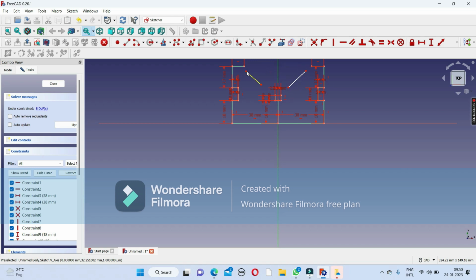Now select this option, make it constant here. Similarly select this option, make it constant here. Similarly select this option, make it constant here. Similarly once more select this option, make it constant here. One thing we have to do, if we want to remove this line, we had used this line to make this line, right?